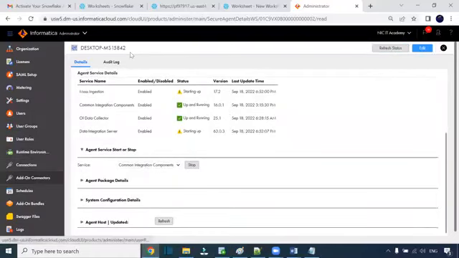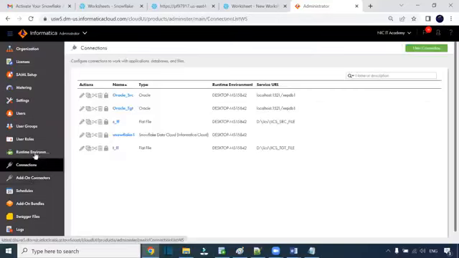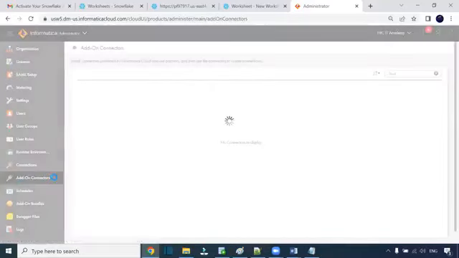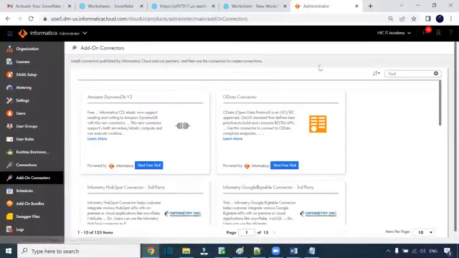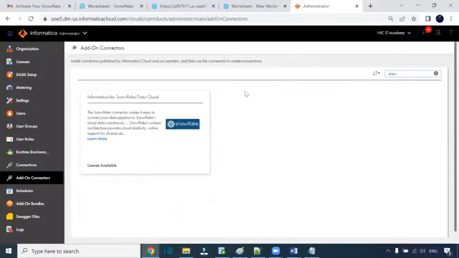Meanwhile, we'll create a connection. Go to connections. I have already created one, but I will remove that. You can go to add-on connectors. In the very first time, you will not have that connector. So just search for Snowflake. You'll see the free trial version. Here you can just add it. For the next 30 days, this connector will be added.